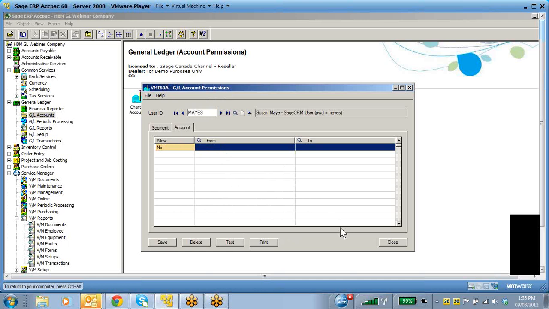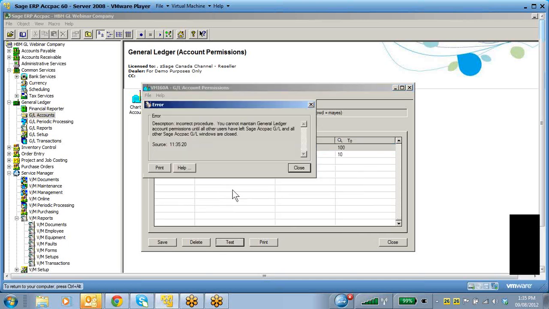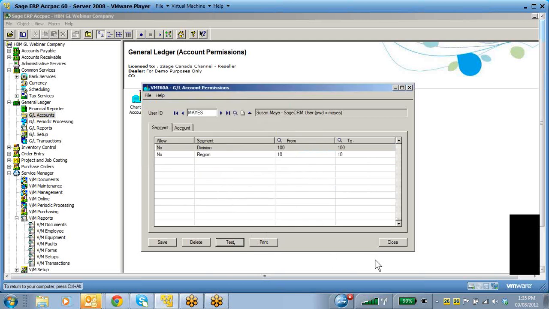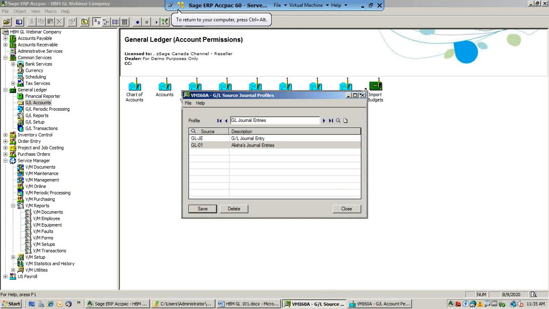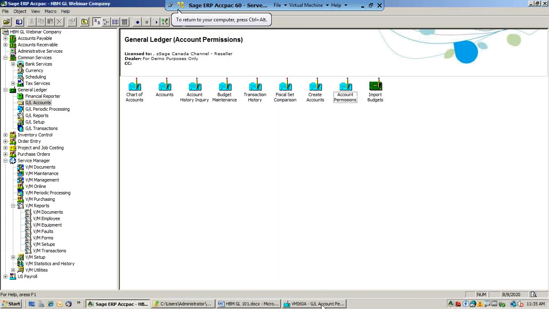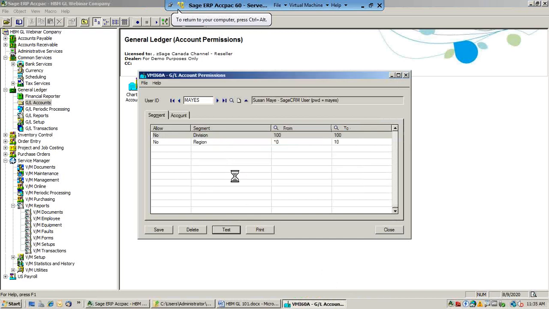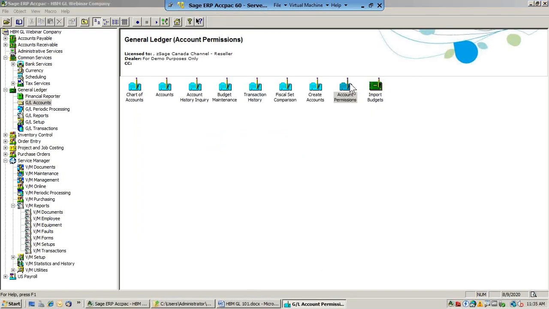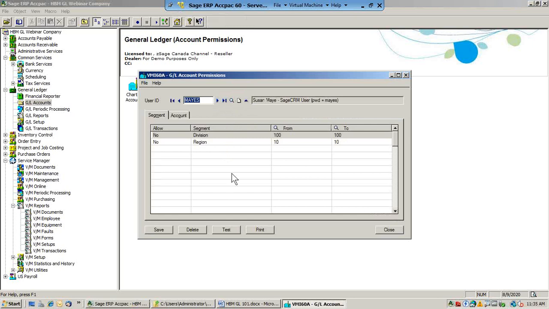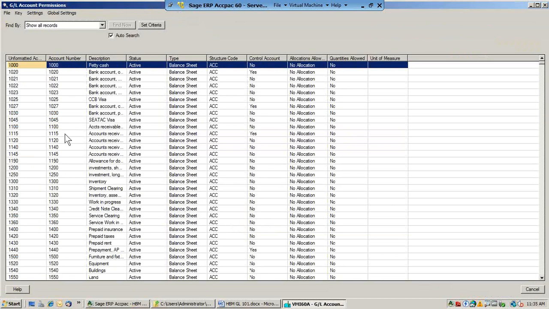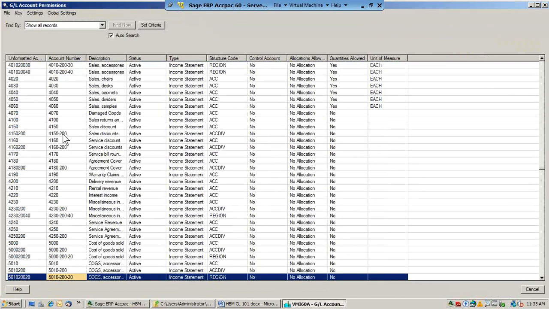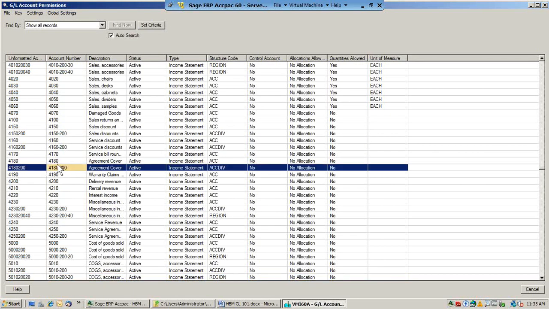Once you set up some functionality, and I click on this test button, okay, it's not going to let me do that because I got something else open. I'll just close this. Back into here. So I'm just going to grab Susan. I'm just going to grab this user and click on the test button, and it's going to show me here's all the accounts that Susan can see, and you can't quite see that it's not there, but here's a GL account 4180 and 4180-200. There is no 4180-100.